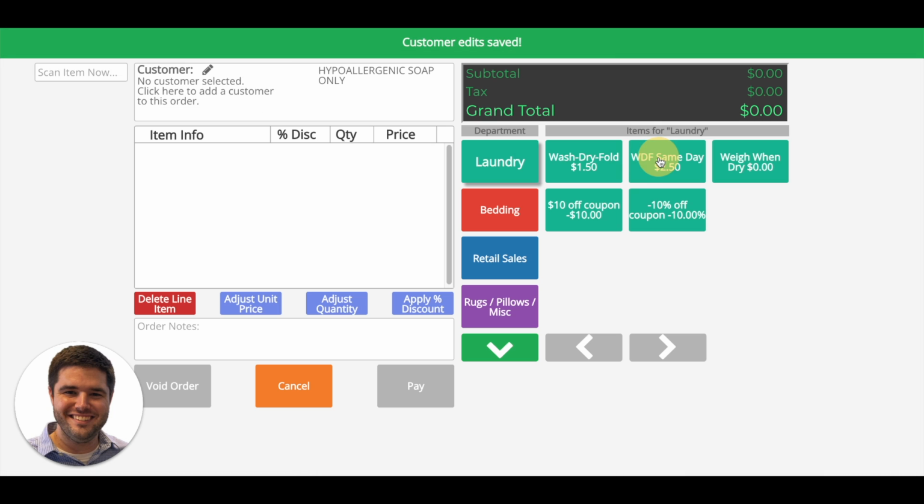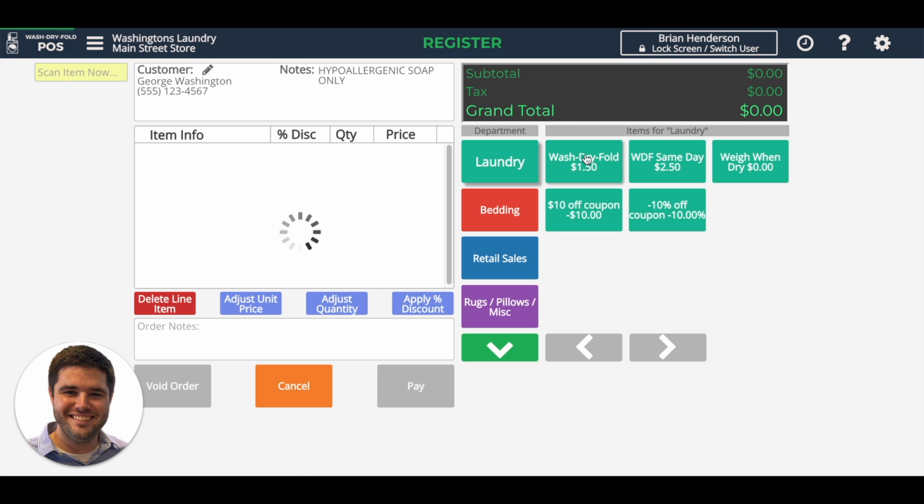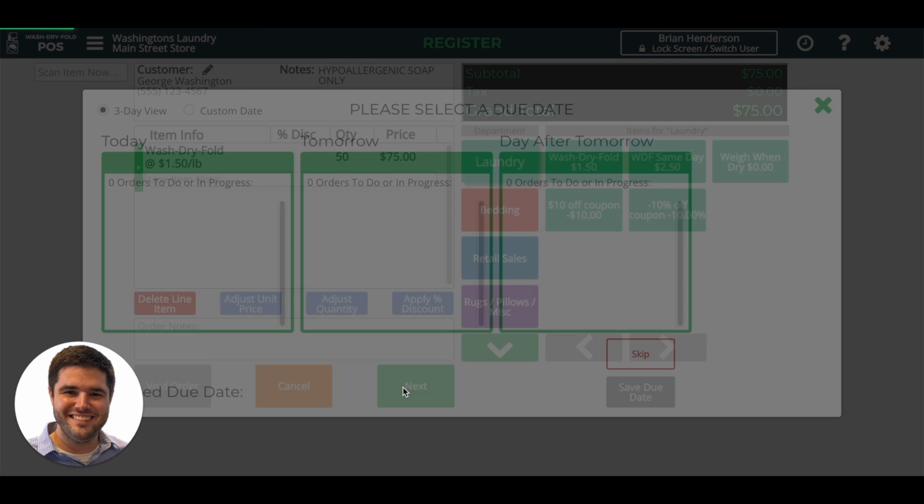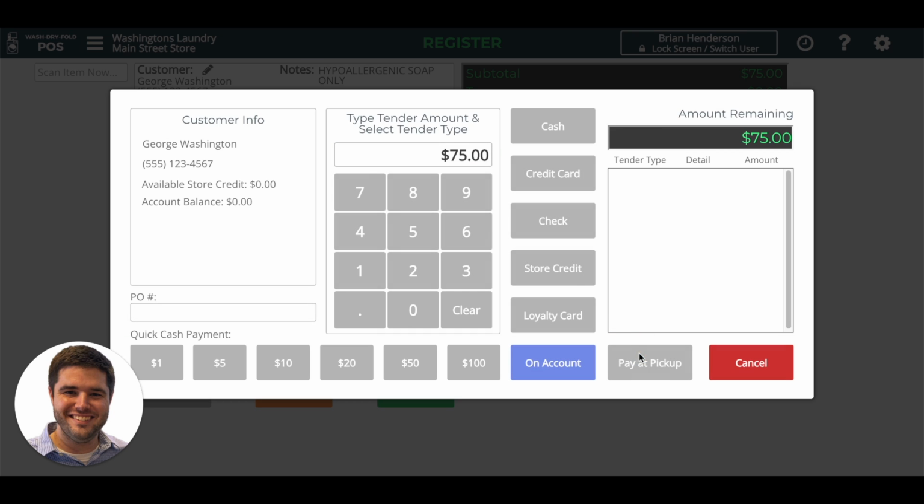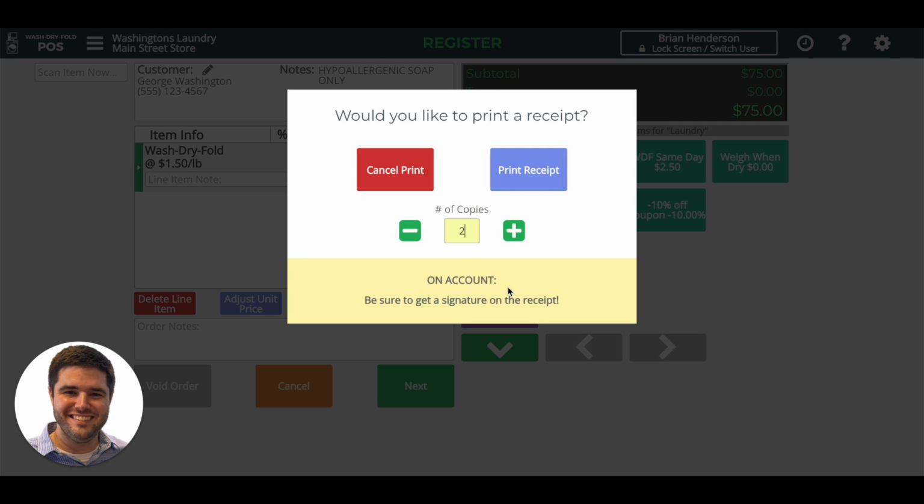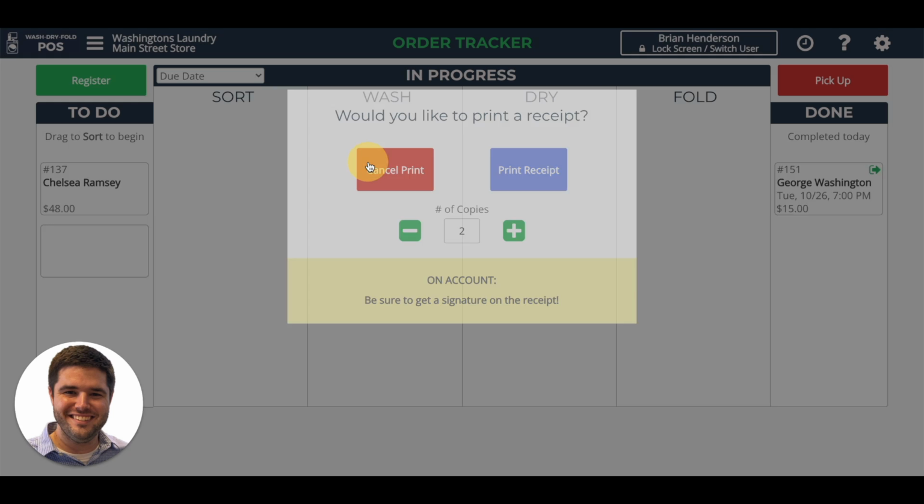We'll continue with the selected customer and we'll ring up an order for them. Let's say they're dropping off 50 pounds of laundry. When we get to the payment screen, you'll notice that there is now the On Account payment button, which can be used as the payment method for this order. We'll click On Account. There is a note for on-account orders that says be sure to get a signature on the receipt. That is because on-account orders have a signature line on those receipts. It's optional, but we found it to be very useful for commercial accounts.